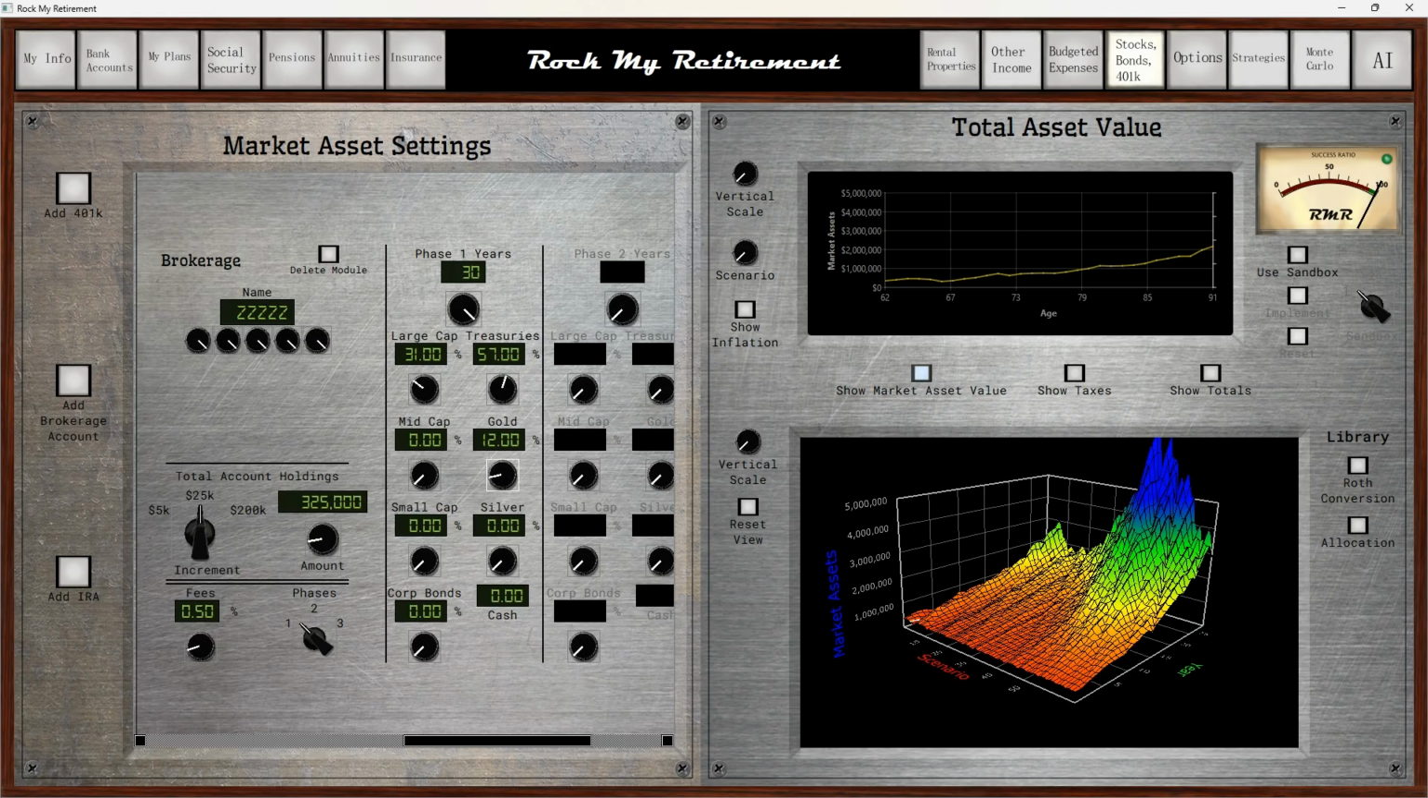Bill Bengen did some research and found that if you have an allocation of 60% large cap stocks and 40% bonds, that at any point since 1926, you could have retired and withdrawn 4% of your assets in the first year of retirement, and then increase the withdrawal amount by the rate of inflation for 30 years, and you wouldn't run out.